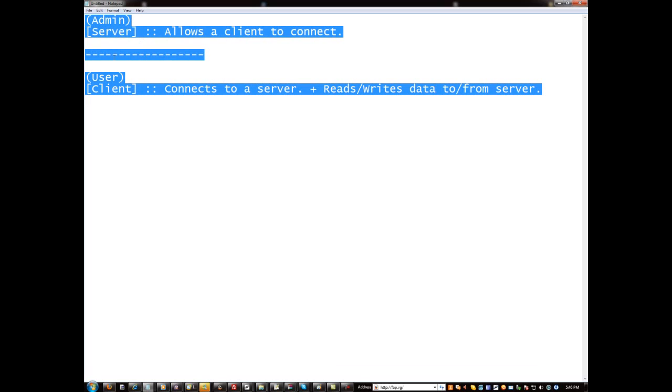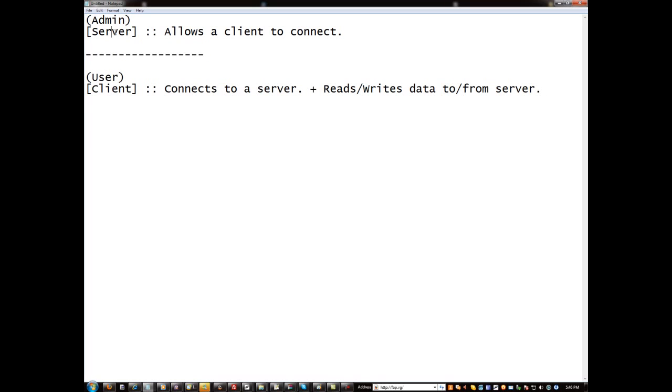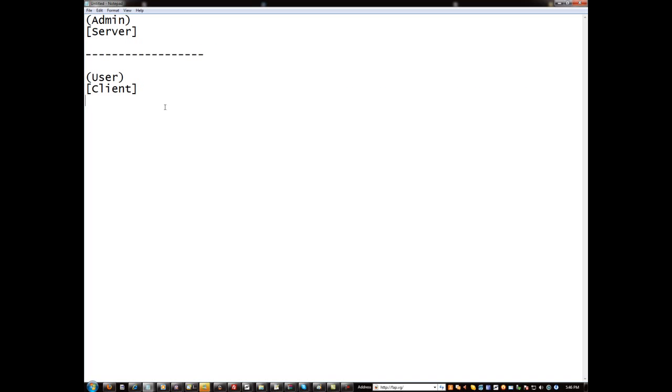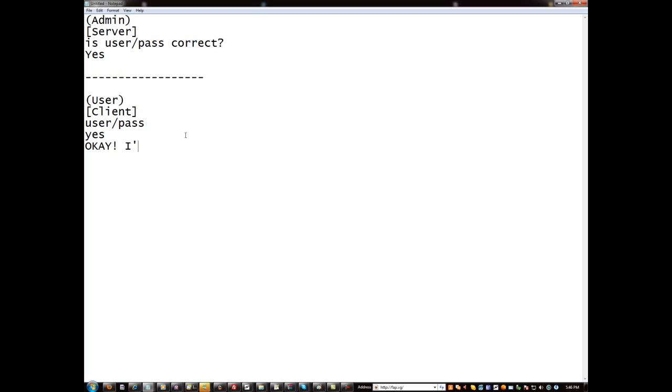All this together makes a connection. This going to this is a connection, and the server communicates back with the client. So the client is, let's say they go to log in. The client starts sending data. They start sending their user and their pass to the server, and then the server is like, is user/pass correct? Yes. And then it sends yes back to the client, and they receive, they get yes, and then it's like, okay, I'm logged in.